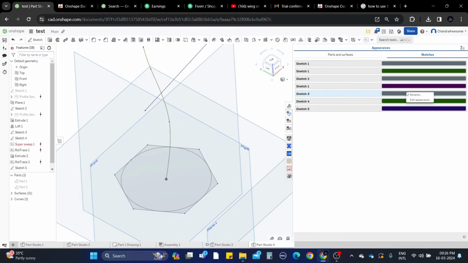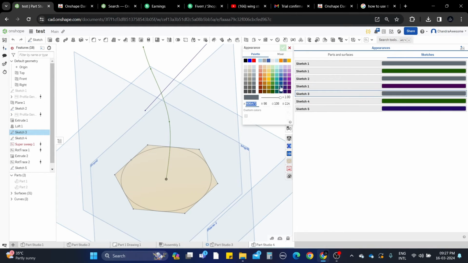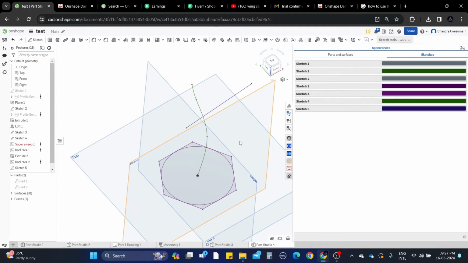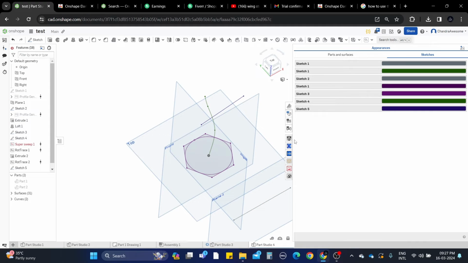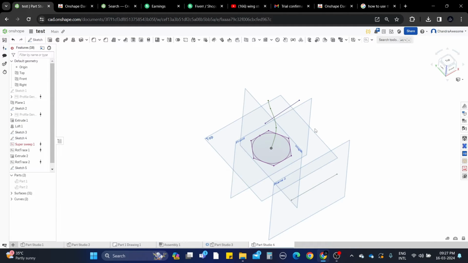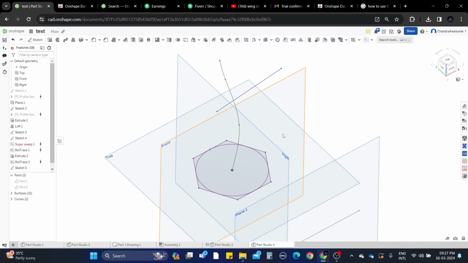Okay, the sketch screen. Okay, like from such screen with appearance. Let's give a different color switch. And here we go. Now we can clearly observe which are the different sketches. So we don't need to get confused and check with the feature tree. Okay, this is the first and second update.